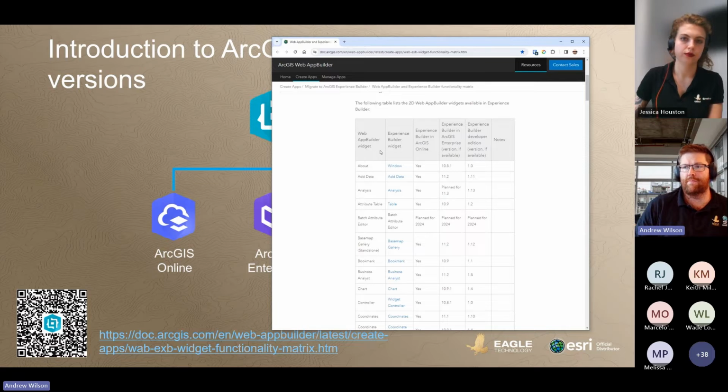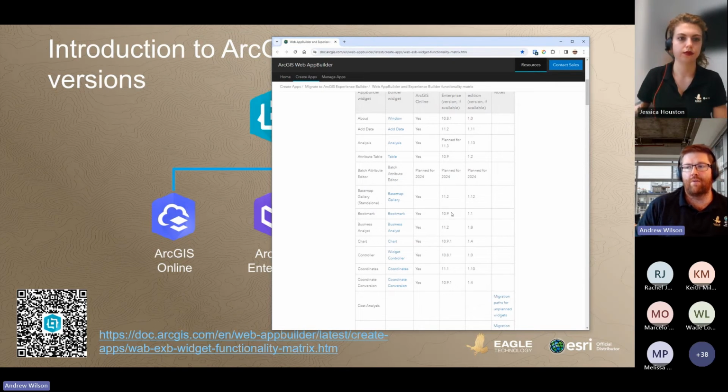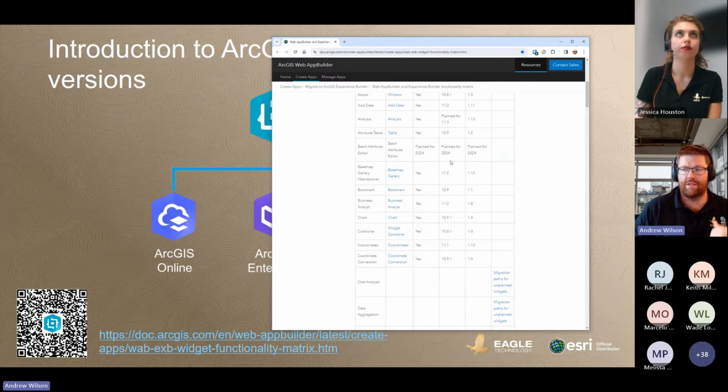So we can see in the first panel the widget that is currently in the Web AppBuilder, what it's called in Experience Builder, and what version it's been implemented. As you can see, a lot of these widgets have been released recently, like 11.2, 11.3. So if you're still on the older versions of Enterprise, it might be a good reason to look at upgrading as well there. But this is a good place.